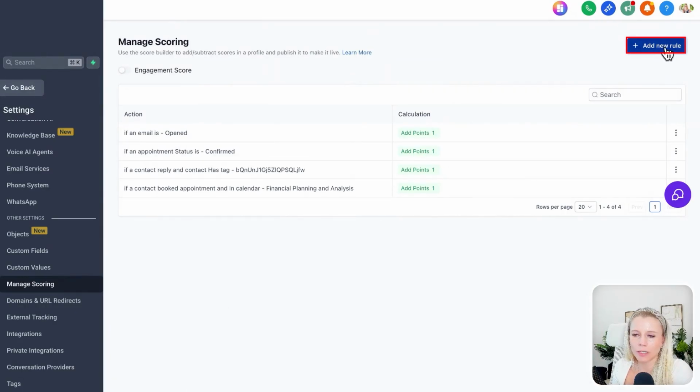You can create your rules by clicking this button, and then the score number will show up in each lead's conversation tab. So you can filter through scoring and see who's the most engaged person, because the most engaged people are more likely to buy.